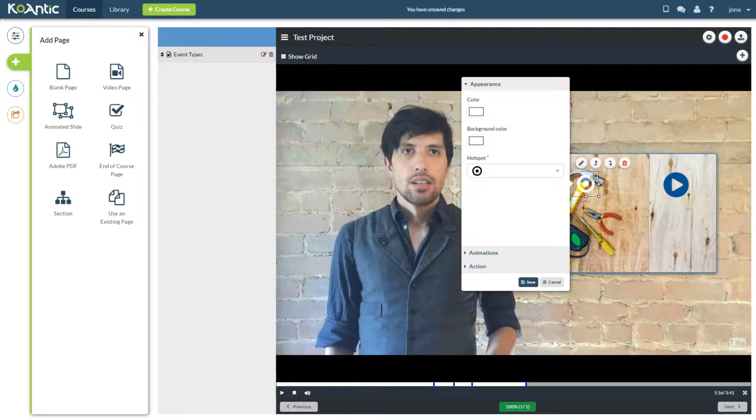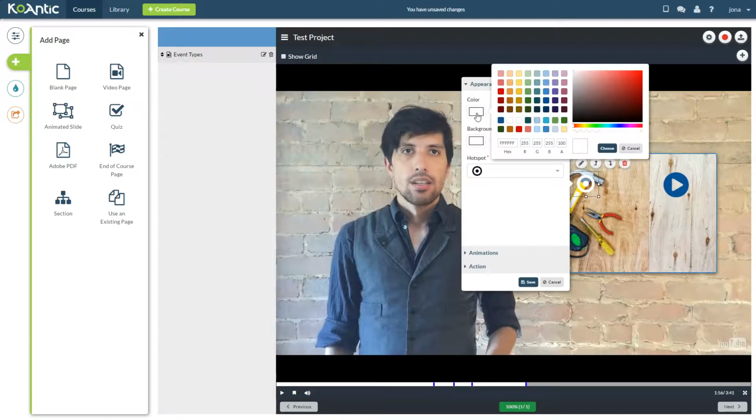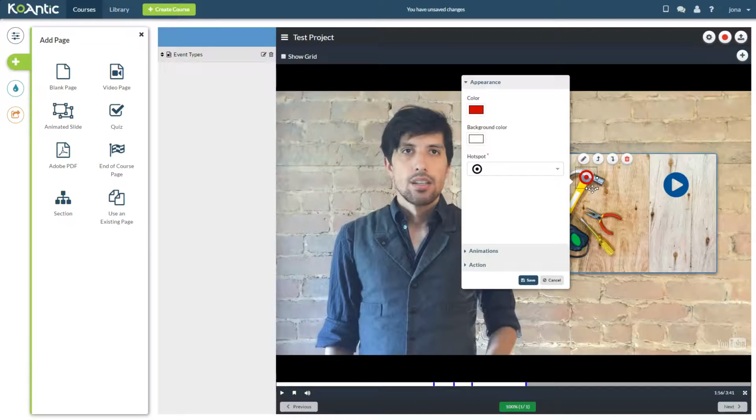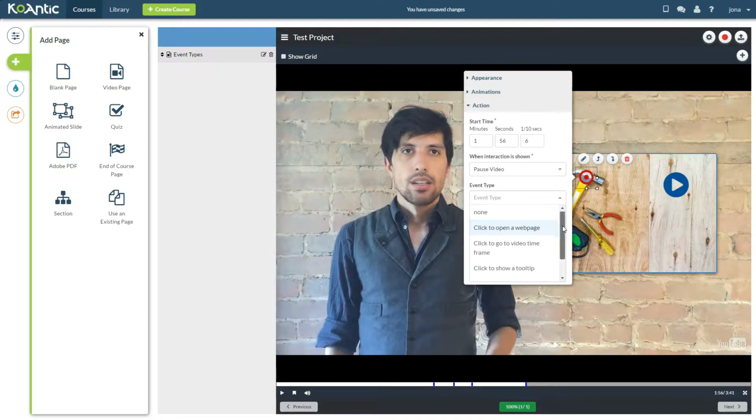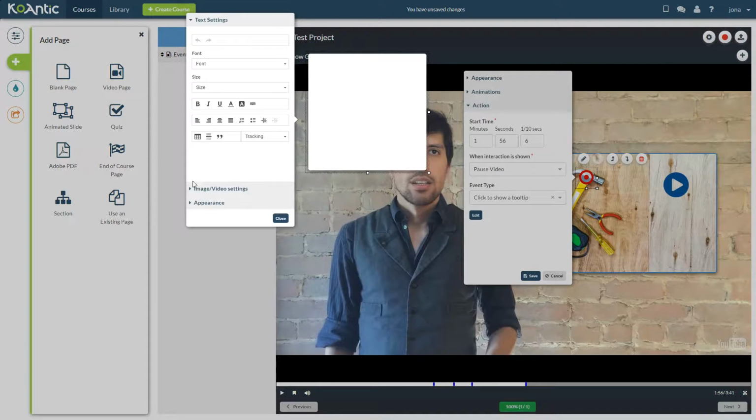One for the hammer. Let's change the color again. We'll put this one in red, maybe to put more emphasis. Put it smaller, like this. And we can leave the icon like that. And in the action, we will create a video tooltip like we did just before. So again, in event, click to show a tooltip. I will go ahead and edit the tooltip.